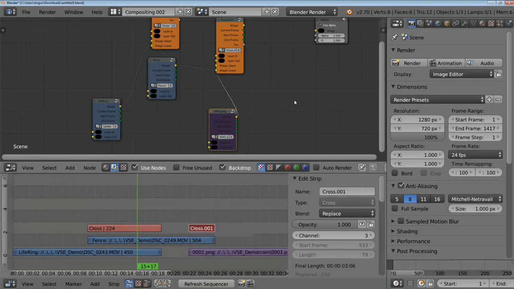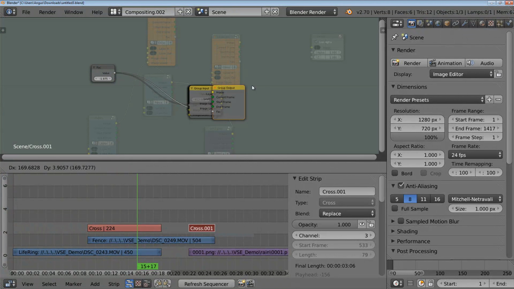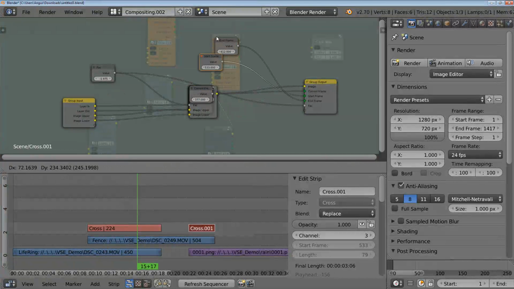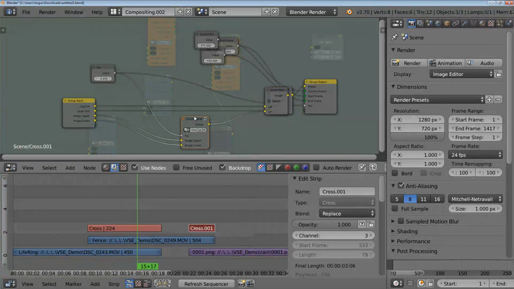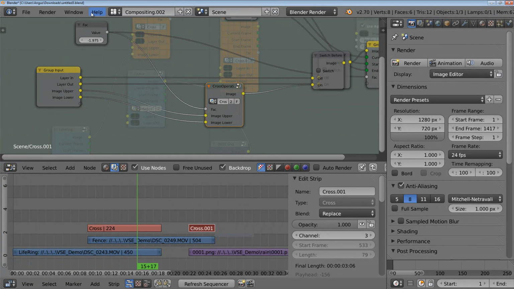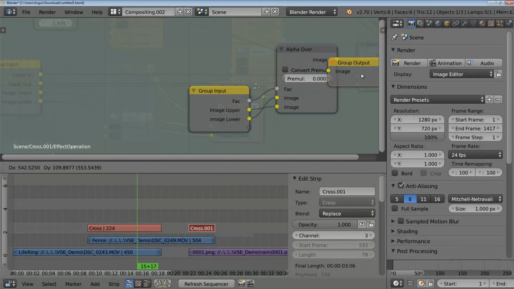So the important thing to note now is that there's also these cross strips. These are orange, and these are effect strips. And essentially, effect strips are very simple. They have all the same parameters as other nodes, but they also have this operation in the middle. And this takes a factor input. And at the moment, this is simply just an alpha over operation.